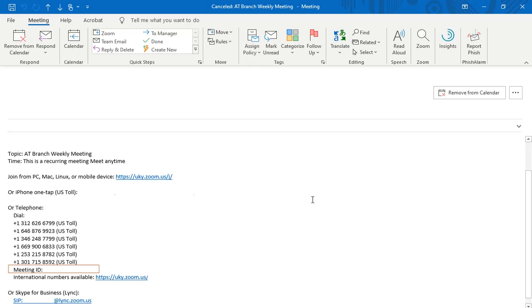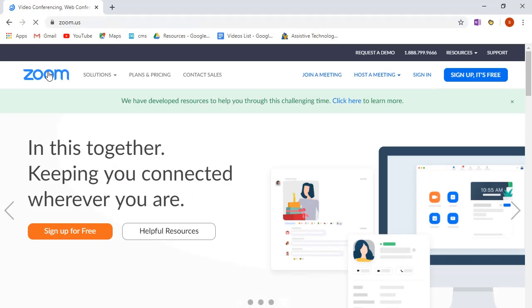Below that, we have our iPhone and other telephone options. And below that is the meeting ID. Now I've blocked out my meeting ID, but this is the 10-digit code that you'll be able to access your meeting if you don't click on the direct link. Obviously, clicking on the link here is the easiest way to do so. Now from here, we're going to go look at the website and how to use that. And for that one, you're going to need this meeting ID.